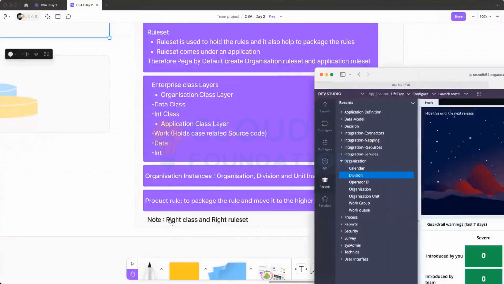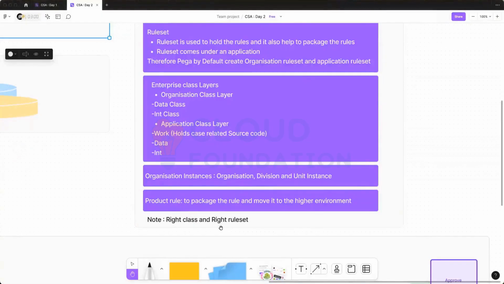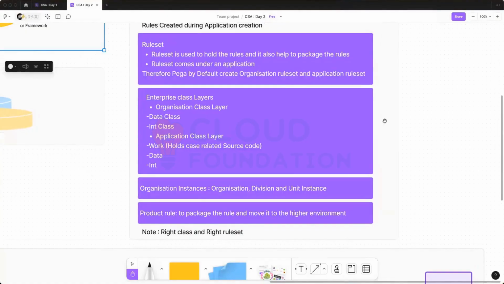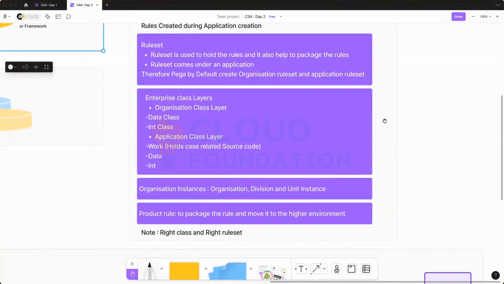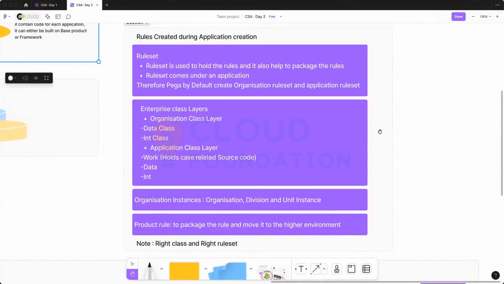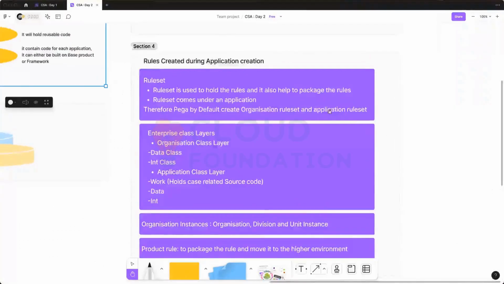The main agenda is we have to find the right class and the right rule set, because currently everything is created by Pega, right? We are not creating anything from our side. But once you start creating things, we have to think of it that way, and exactly where we have to place a certain UI piece, certain data models, certain data objects like that.